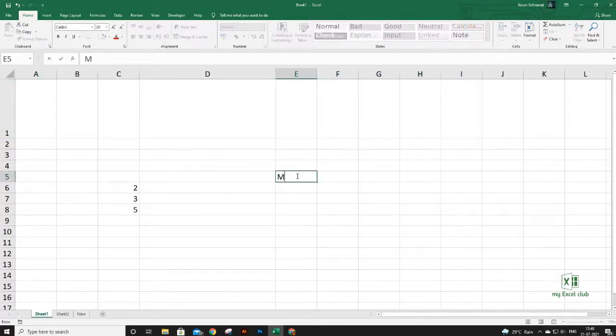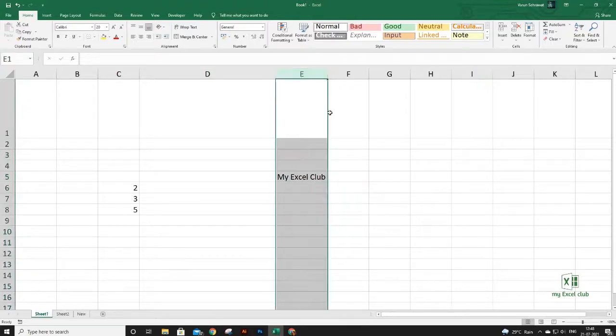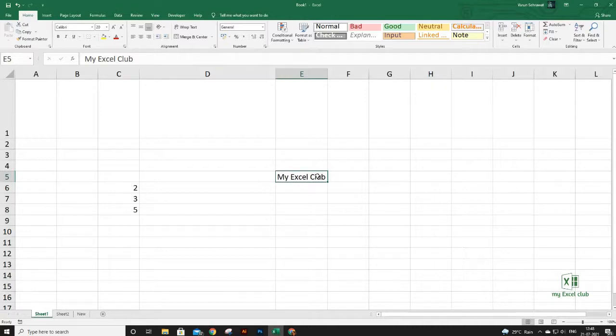If I have a big sentence which does not fit into the cell like this, it looks like the content of this cell is also in the other cell, but it's not. See in the formula bar, this is empty. Now you can go to the column corner and just double click here. The width of the column will auto adjust according to the width of the text.